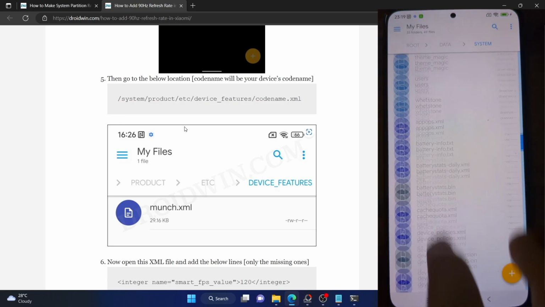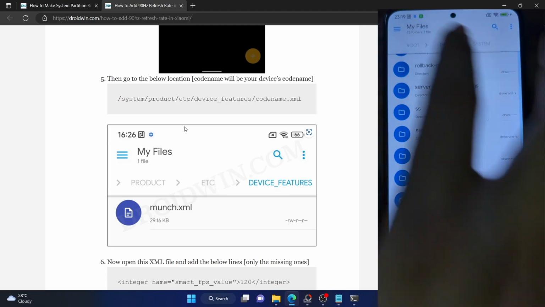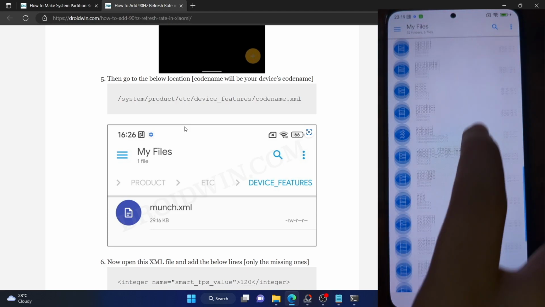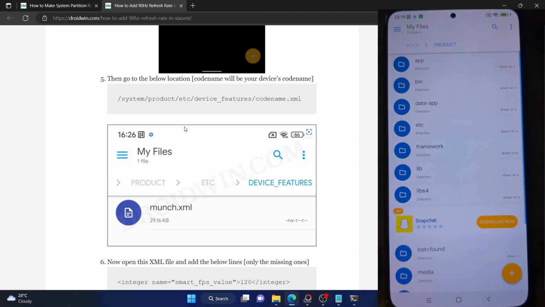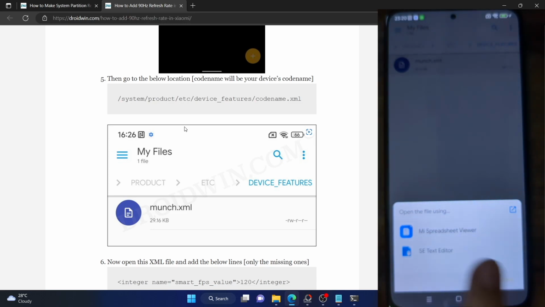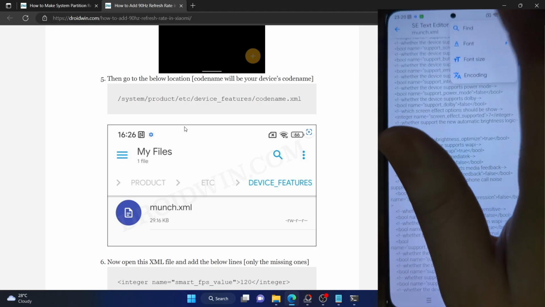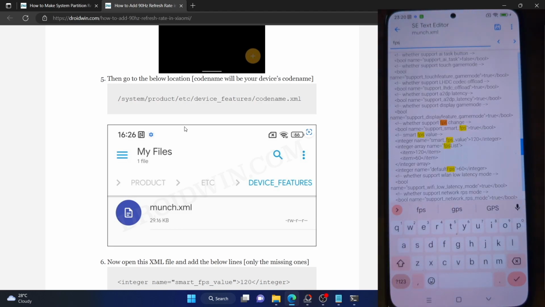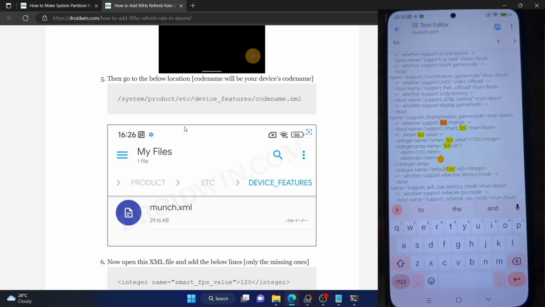Let me verify the product file as well. Sorry, I'm in the data, so I have to go to the system partition. Sorry for that. So let me go to the system partition, and now I have to access the product partition, and from here we have to access the etc, device feature, munch.xml and open it in a text editor. Earlier as well I was able to make changes, but I was not able to save any changes, but now I will be able to save the changes as well.